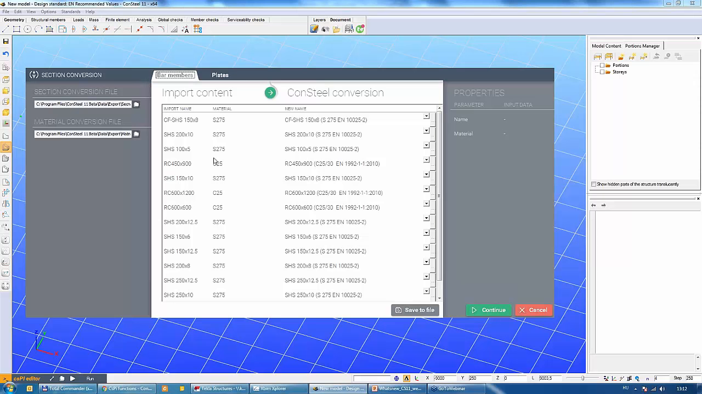For the conversion, ConSteel uses at first the previously created conversion files you can find. You can load your own conversion files if you have. But as a further step, if the file is not available, or ConSteel is not able to find a match, ConSteel tries to convert the section according to the geometry properties or the names, and tries to automatically convert all of the sections and materials to ConSteel native sections and materials.